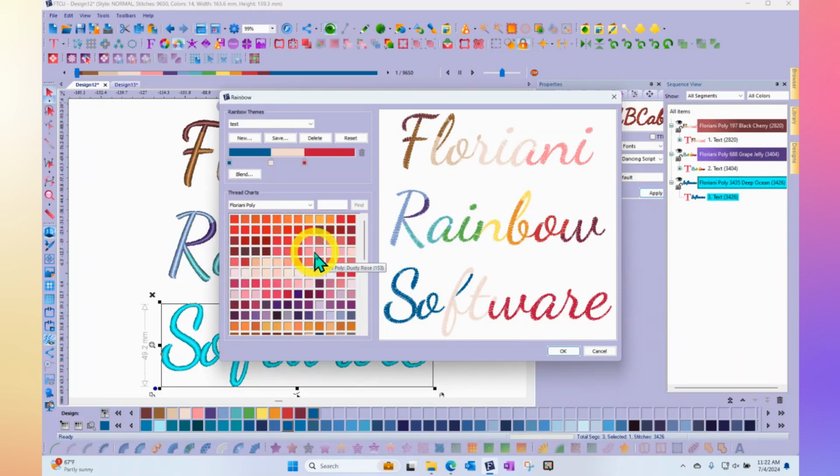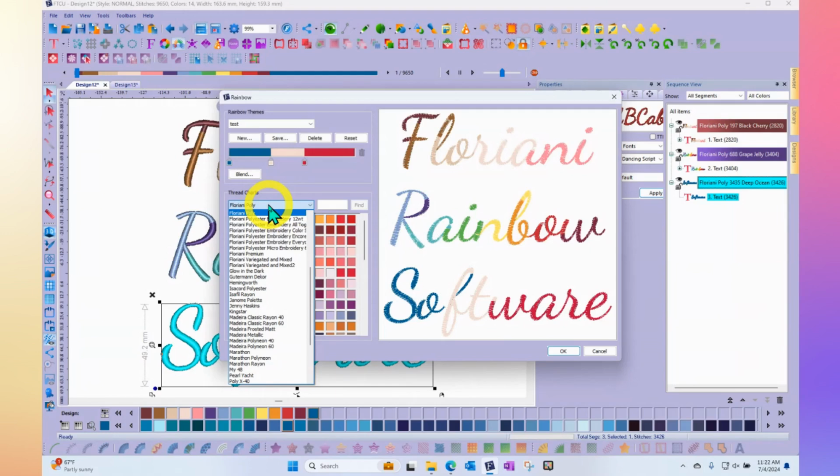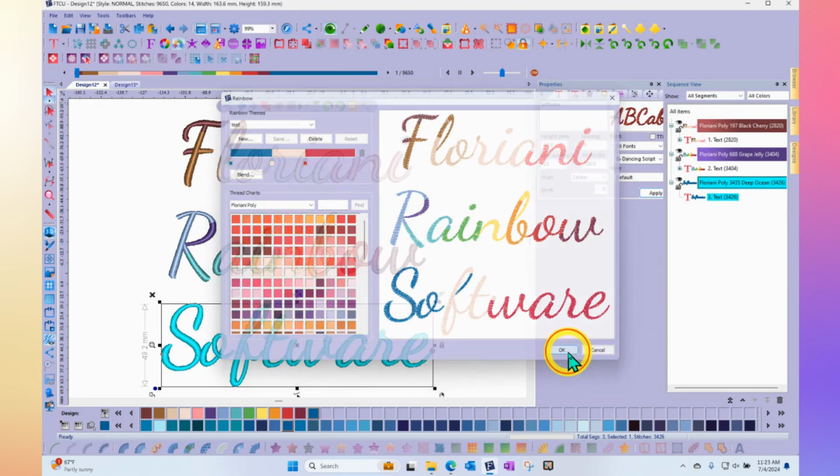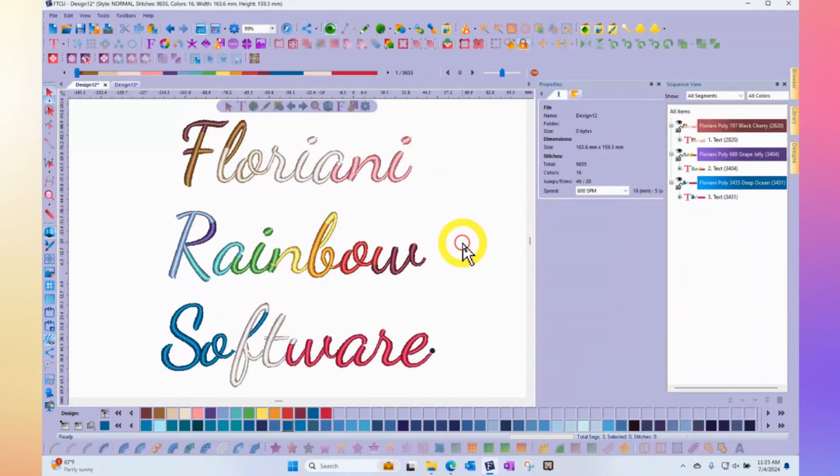Of course, the color palette below is based on the Floriani polyester thread, unless you choose a different color palette. So you can use this tool to create color themes with any brand of thread that you own. And you can save them. Now I can click Save, and this will always be available to me, the blue, pink, red one. That's kind of fun. And you just say OK to update how it works.